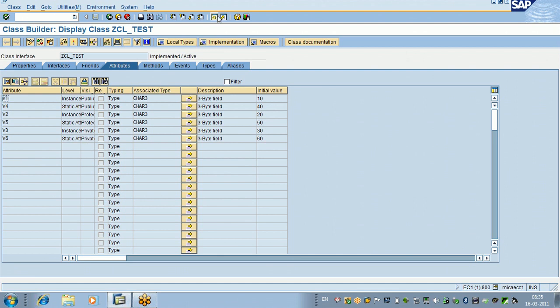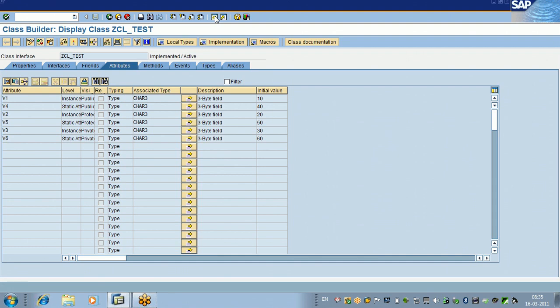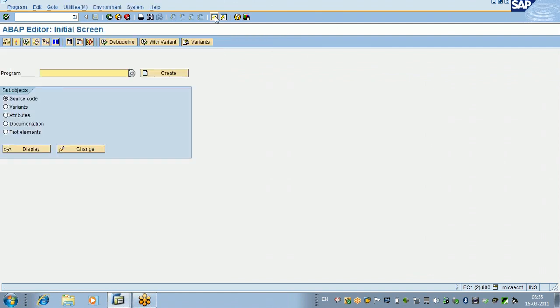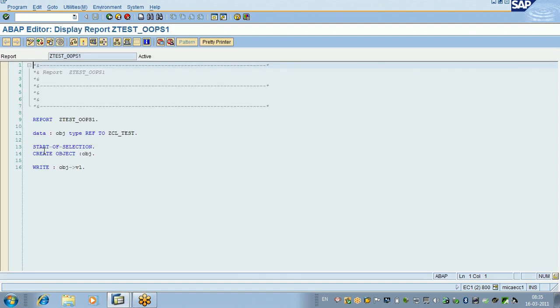Once you create a class, go to SE38 to get the objects from the class. So this is the object. This is how you can declare an object. This is called creation of the object. Create object obj.